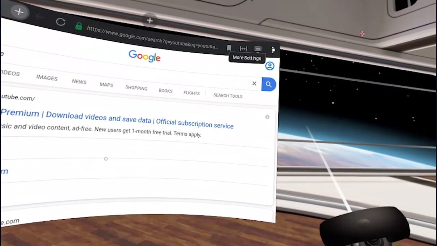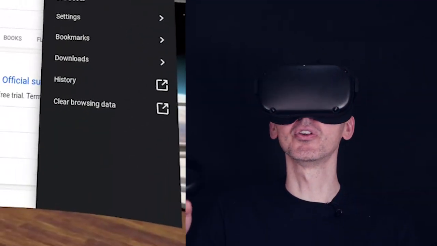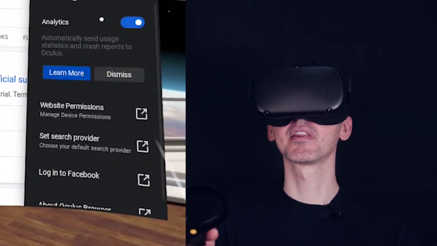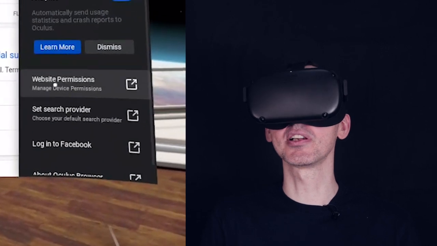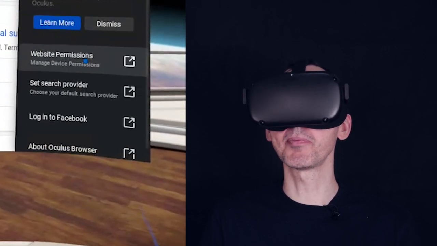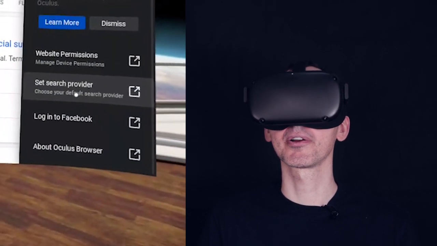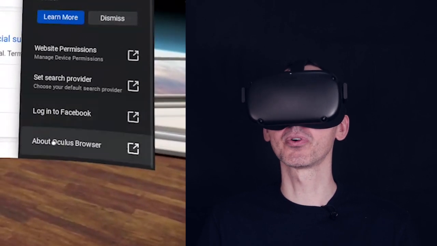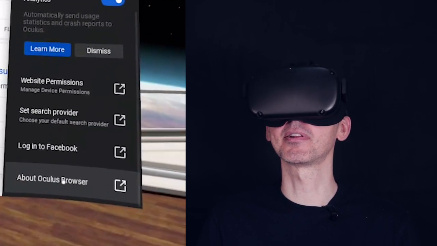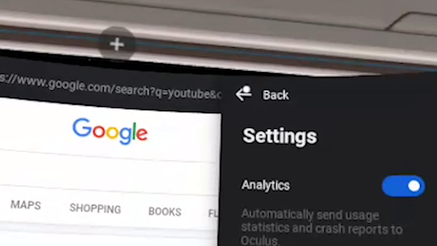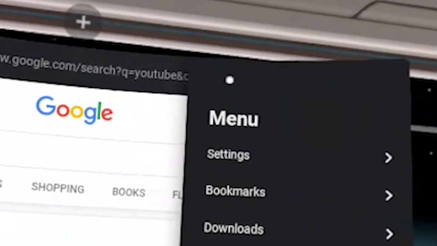And then there's also some more settings here. In the more settings, you can go to settings and you can actually change the permissions of the websites, the search, the logging in to Facebook, and it also gives you more details about the browser itself. Just click on the back button at the top to go back.